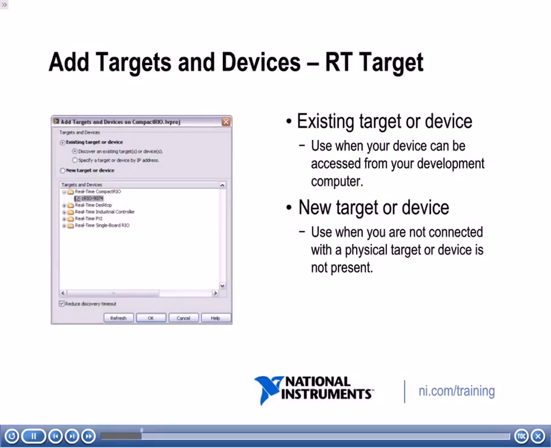In this window, you have two options. If you have an RT target that's already connected on the same network, then you can go ahead and select Existing Target or Device and discover it. And then you'll be able to click OK, and the project will automatically discover your target.